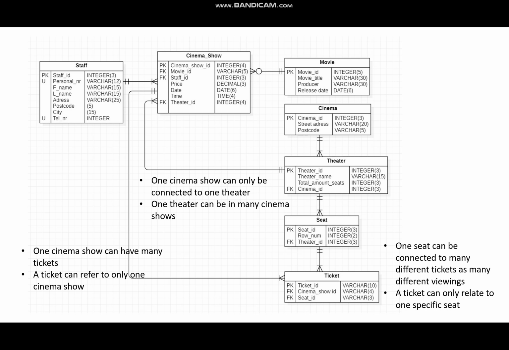And the last relationship is between seats and ticket. I need to know what seat and what row I'm sitting on. So by using the seat ID as a foreign key, one seat can be connected to many different tickets, as there are many different viewings. For example, at 3 o'clock there might be a James Bond movie, whereas at 6 o'clock there might be another film, James Bond 2. And if we look at the relationship the other way, a ticket can only relate to one specific seat.